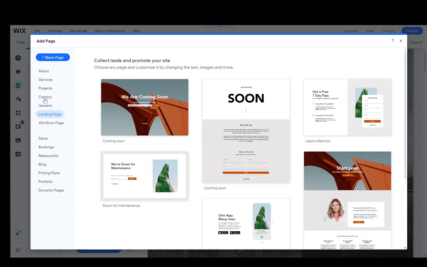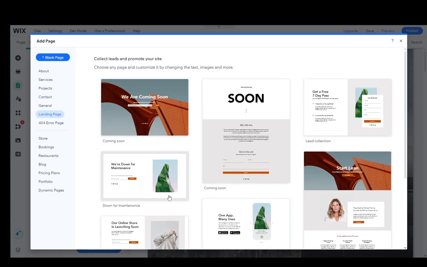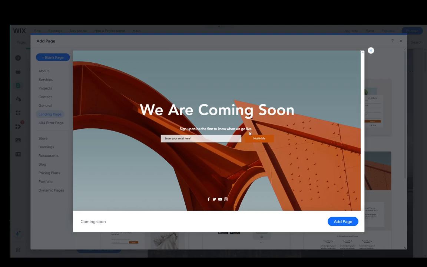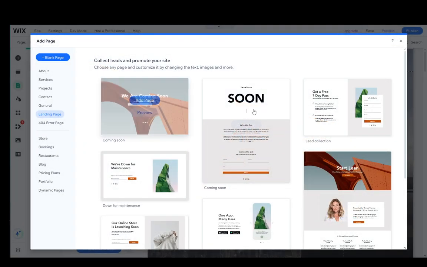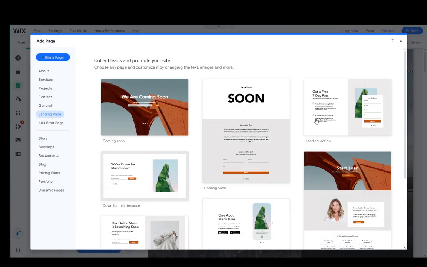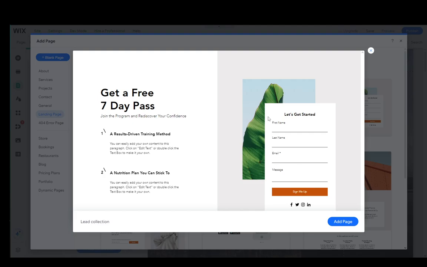Once you're here, as you can see among the options to the left, you have the landing page option, and you have all of these landing pages which you can use for your site. You can then click Preview, and you can see what that landing page looks like. You could very easily add this to a new page if you want to. You can add any of these pages, or you could look at them and take inspiration through the previews so that you can create your own with a similar layout.